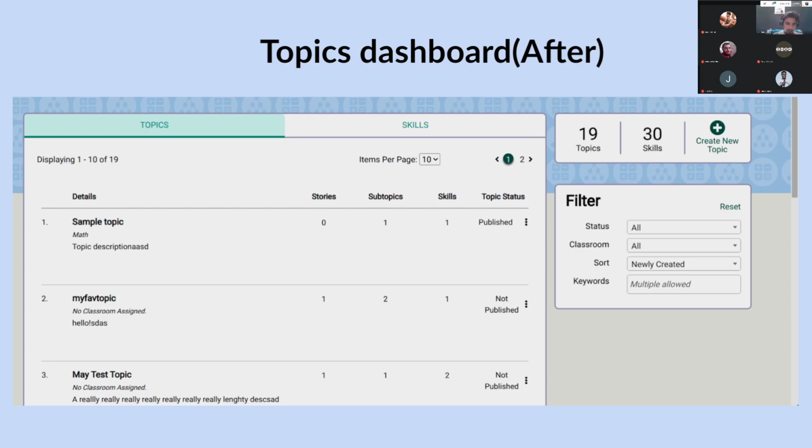So we can see that now the topics dashboard has the count of topics, skills, and the create new topic button. Also, it has proper pagination now, and the topics are much more informative. They show what the classroom is and their description as well. And we have a filter. Since the topics can be a lot, we need a filter, and we can filter them on the basis of status, classroom. We can also sort them, based on newly created, oldest created, recently updated, last updated. And also on the basis of keywords.